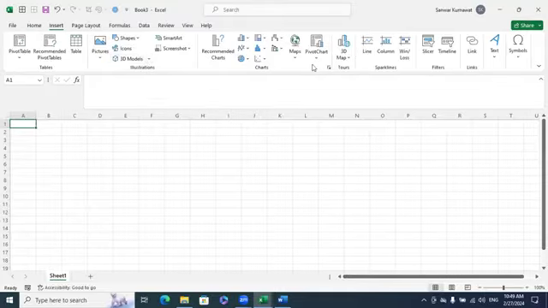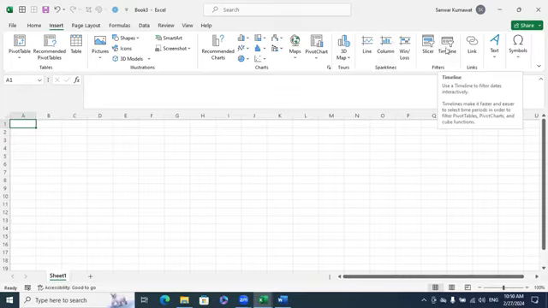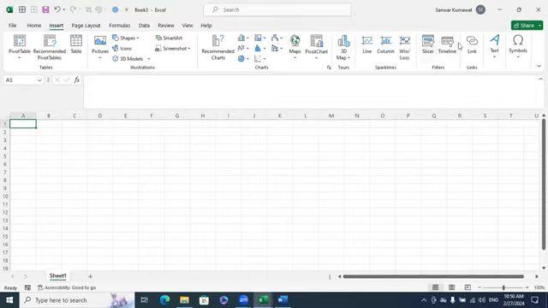Charts we will discuss in charts. Sparklines and slicers will be discussed as part of your pivot table only. Line and column in loss we can discuss. What are sparklines? I'll tell you.